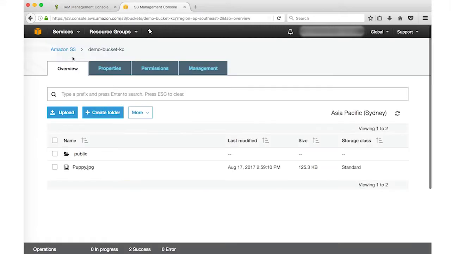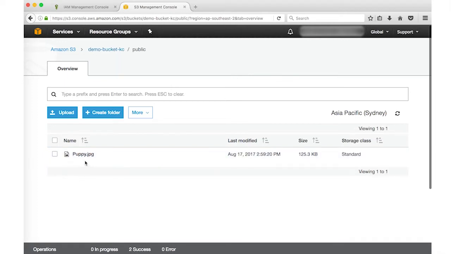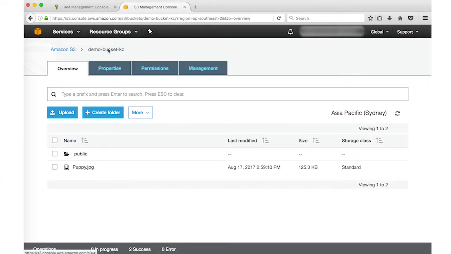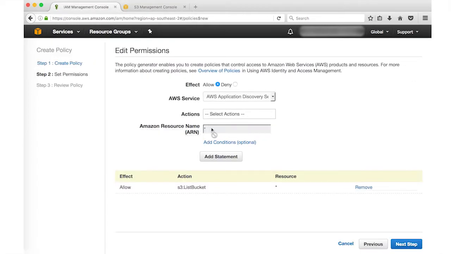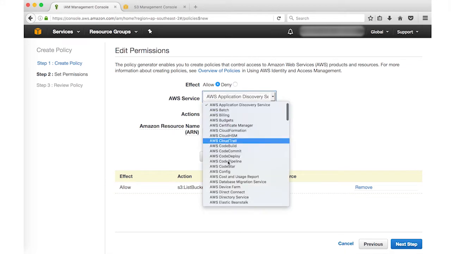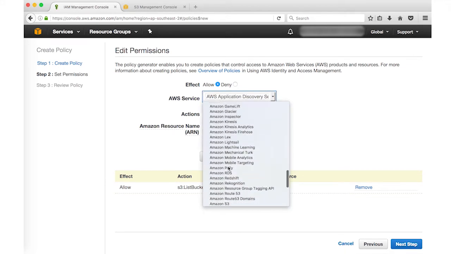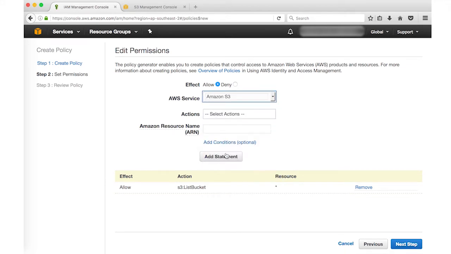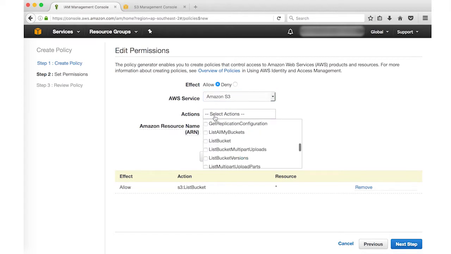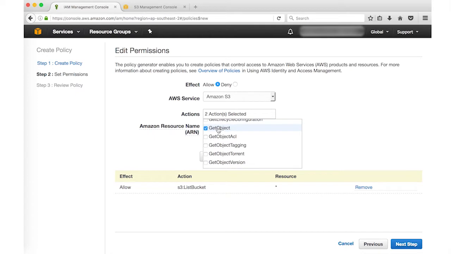On the Amazon S3 console, we have a bucket which contains a folder labeled Public. The folder contains a picture, and the same picture is also stored on the root of the bucket. Let's create a second statement in AWS IAM for Amazon S3. Under Action, let's choose the Get Object operation to permit download.